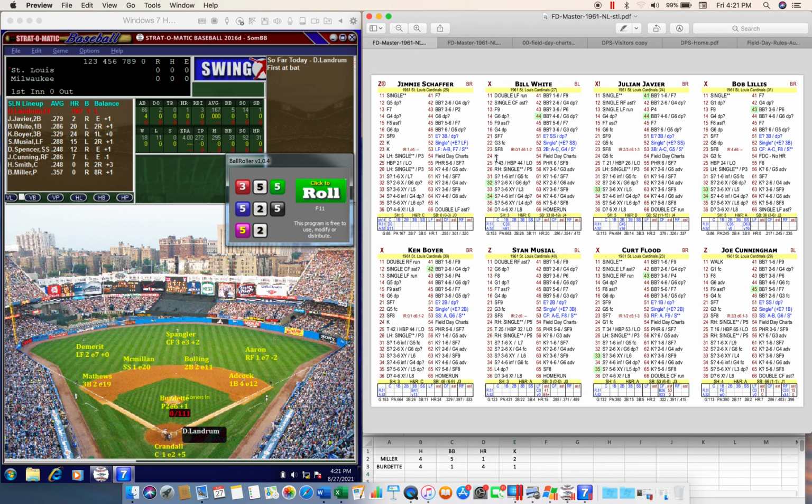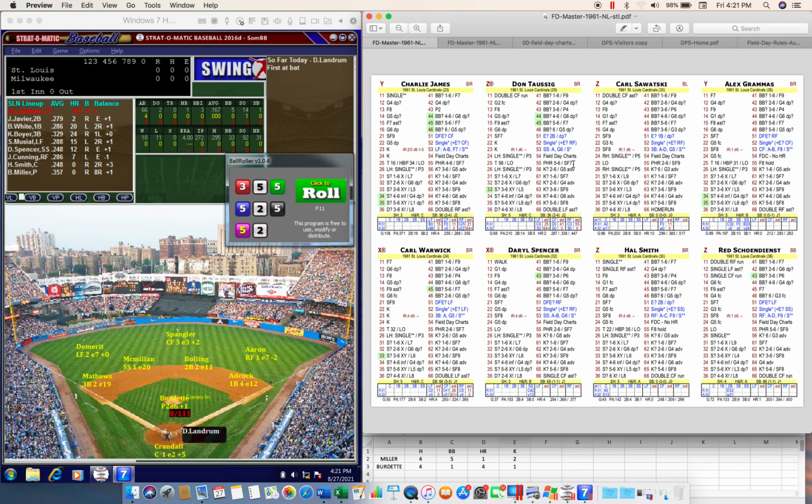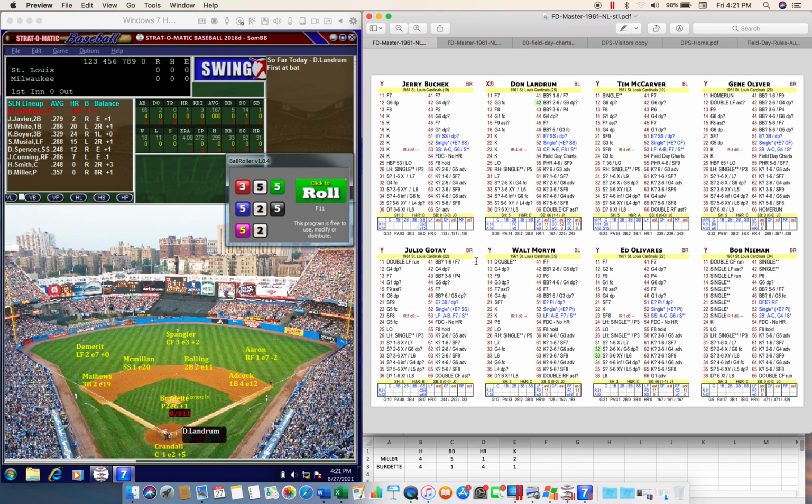Go to the Cardinals PDFs, and the first batter is Don Landrum. Now, he is not on the first page here. He only had 66 at bats. So I got to find him. Here he is right here. And I roll. These are 6-sided dice here, here, and here.